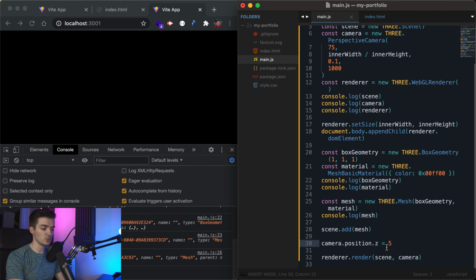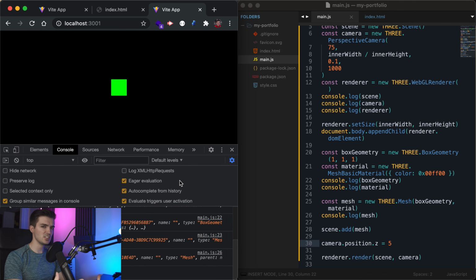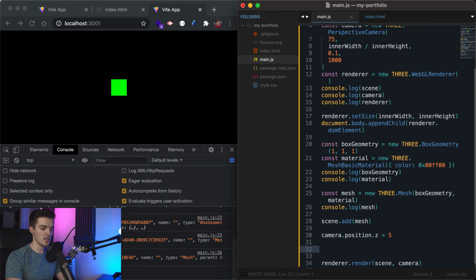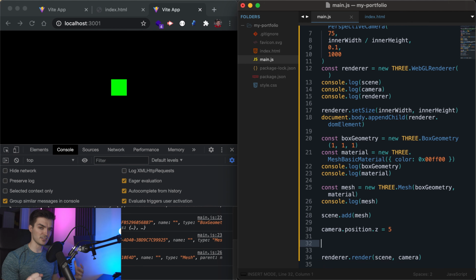So if we set it equal to 5 units within Three.js, and hit save, we're finally going to see our box, although it kind of just looks like a square at the moment. To start seeing this in 3D, what I want to do is add in some animation. So to create animation, we're going to be doing exactly what we do within our Canvas games if you've ever watched any of those tutorials.